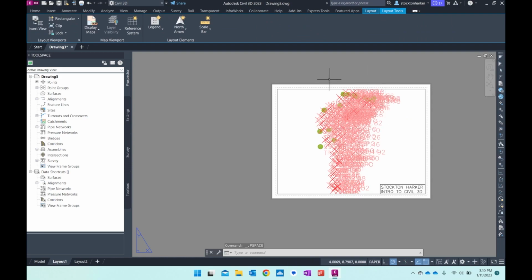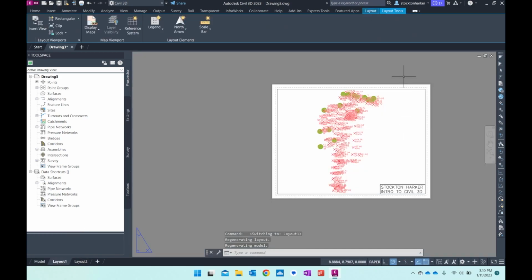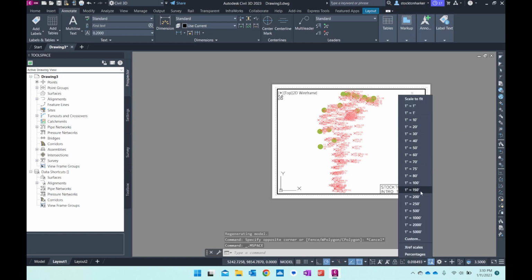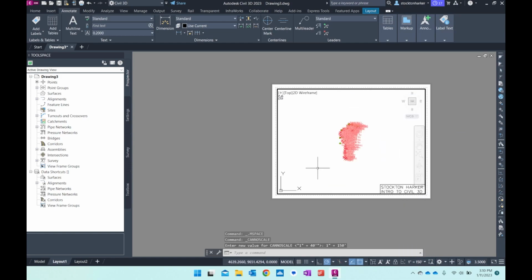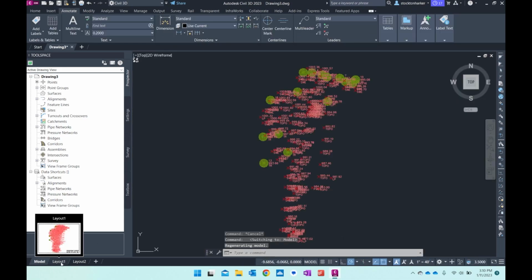If you click on model and come back to layout, they get small and they resize and look appropriate. So that's one way that we can scale that viewport to fit. Alternatively, if we had a custom scale in mind, let's say that I wanted to do 1 inch equals 150 feet, I could do that there. Because I'm not going to be scaling off of this drawing, I'm okay if we just scale it to fit. And then I'm just going to go model, then layout, just to make sure it resizes and goes back to where we want it.